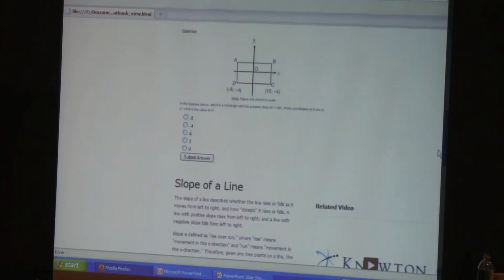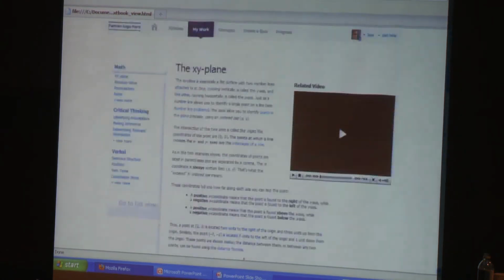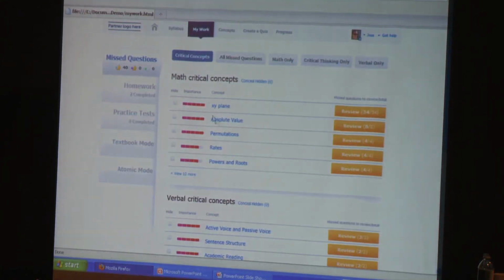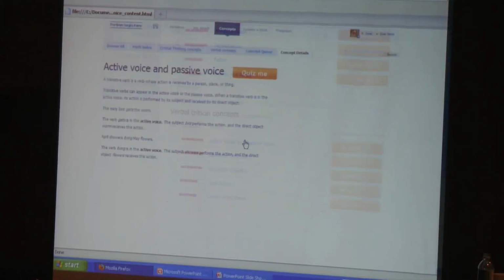You can also dynamically generate content in real time. So let's say here's the end of my XY plane section. Right before I'm going to start studying slope of a line, I'm going to answer a question, and boom, it just generates some content there in real time. In that case, an explanation.